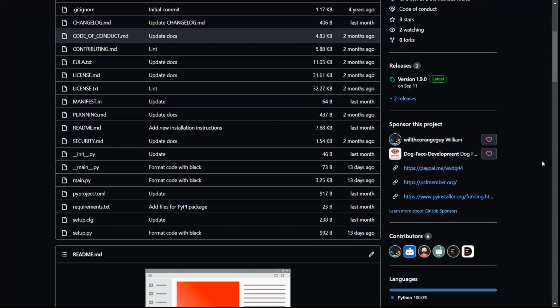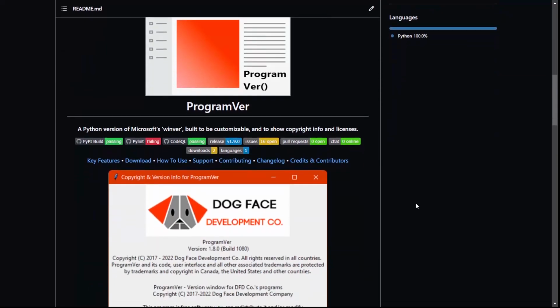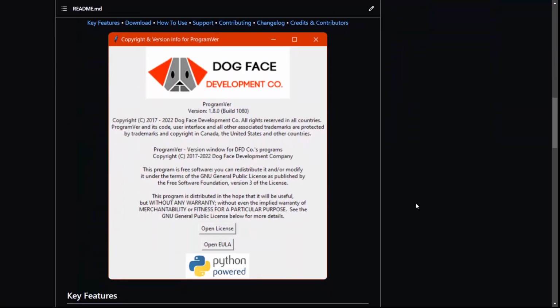Currently, we are on version 1.9.0, which was released on September 11 of this year. The language of this project is just Python. It's 100% built only with Python. You can see the program logo here, and what the sample version of this window would look like. This is how a Dogface Development Co window would look.